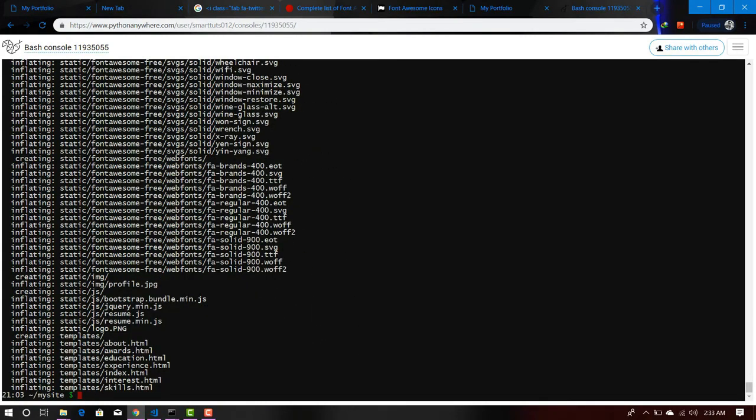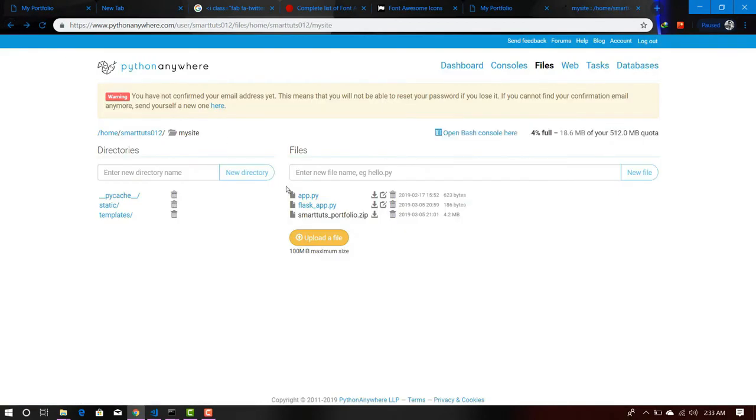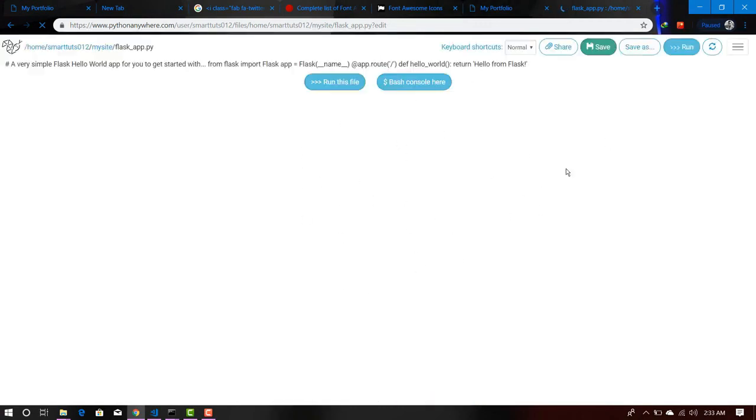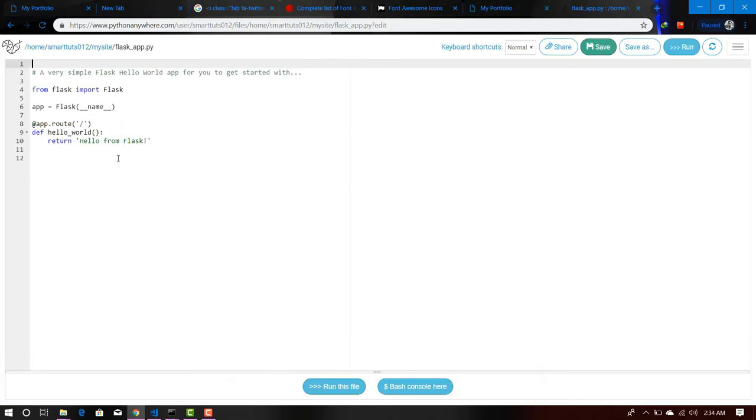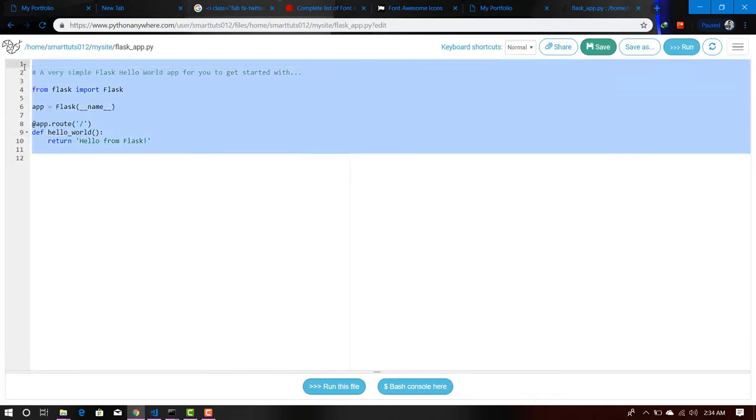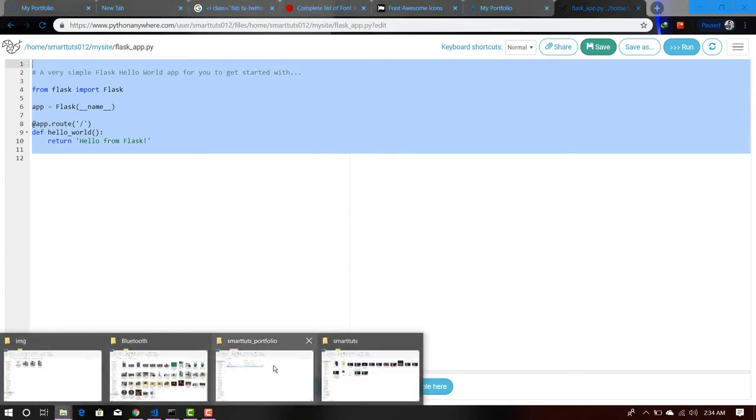Okay, it has extracted. So let me just go back. If you can see here, our source file is app.py. But the virtual environment source code is flask app.py. Inside flask app.py all the code is written. Let me just open flask app.py. This will be our main file from where our execution starts. In our case we have created that file as app.py.